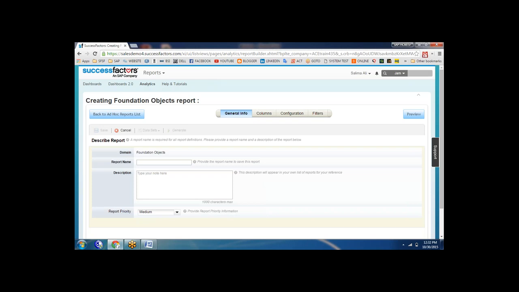But when you create a multi-data set ad hoc report builder versus a single domain report ad hoc builder, the features are going to be different. I'll show you both of them so you can see the difference. I'm going to show you the foundation object first. For example, you can just type here foundation object.